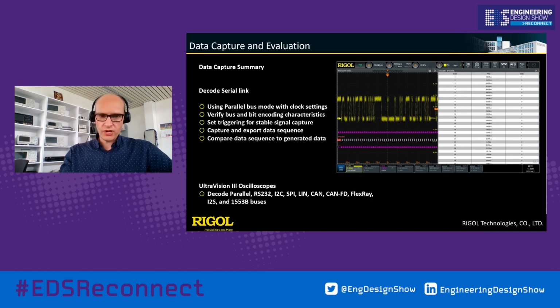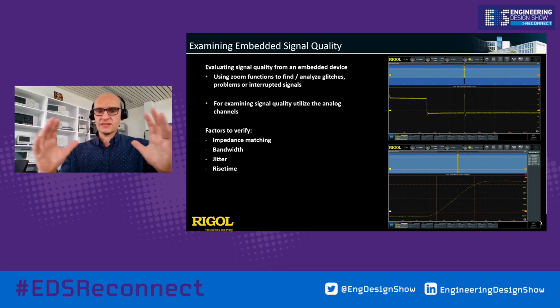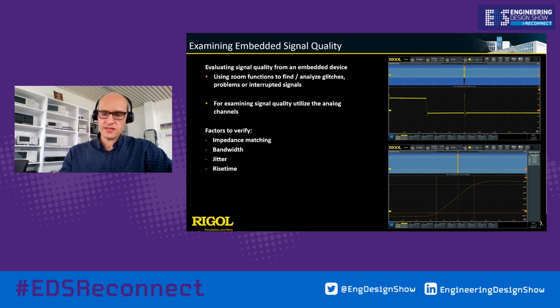With the Ultra Vision 3 oscilloscope, we have different decoding forms inside, and of course, also the trigger formats. For example, we could decode the parallel signals, RS232, I2C, SPI, CAN, CAN-FD, LIN, FlexRay, the 1553B bus, or the I2S bus.